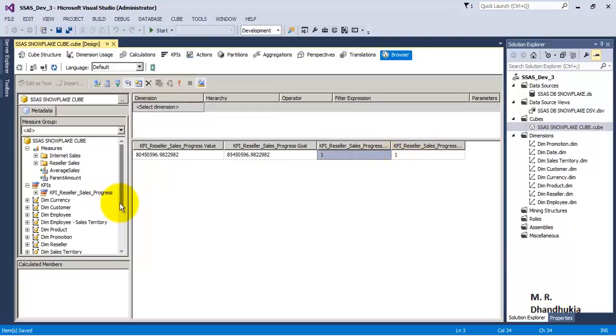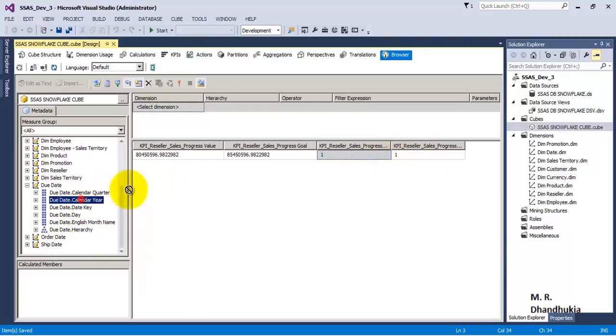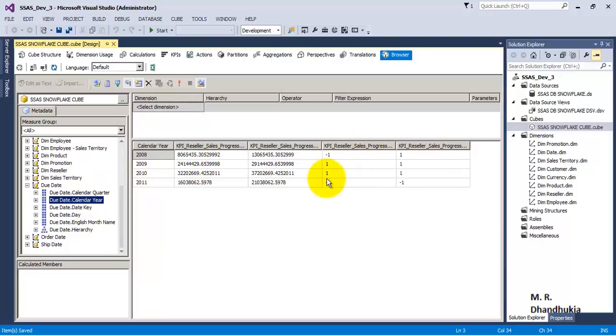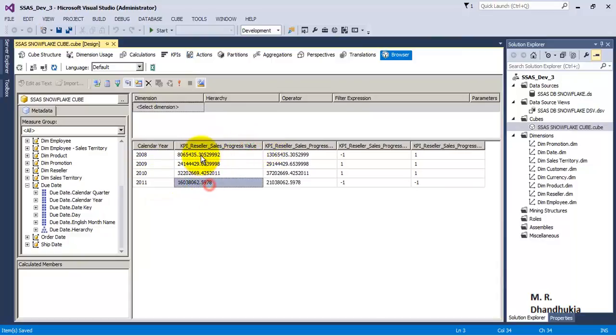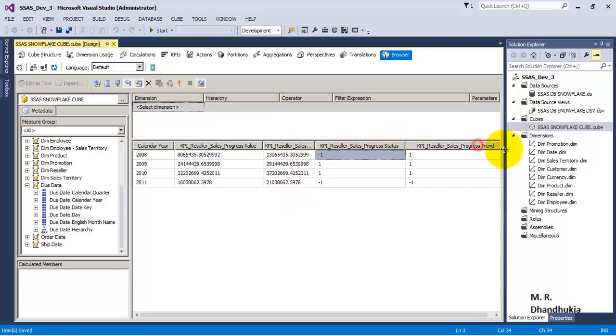Now, if we add calendar year to it, then we can have all these comparisons. So we have the years over here, we have the actual values, all four values of sales over here. Then goal is nothing, we have just added a dummy value, a sample value, plus 50 lakhs. But over here it is very important, see, the status and the trend.